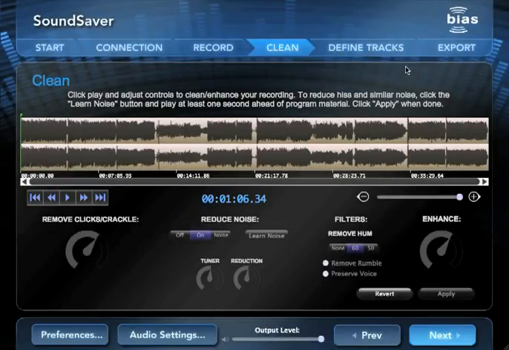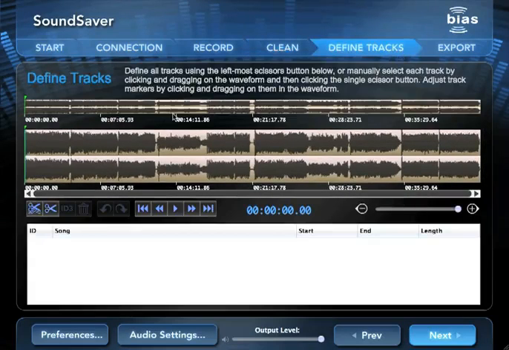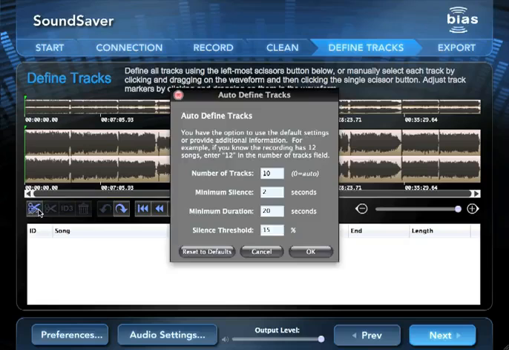Let's move on to the Define Tracks page, where we can cut the recording into separate tracks, either automatically or manually. Both methods are useful, it really just depends on the audio content you're working with. If you've only recorded a single song, or simply prefer not to define separate tracks, you can move on to the Export screen. To use Automatic mode, just click the Automatically Define Tracks button.